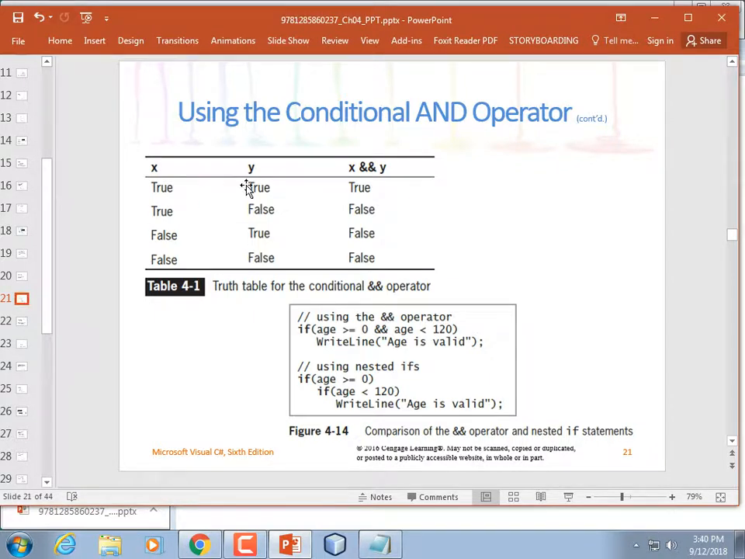Here's the truth table for X and Y. The only time that the result is true is if both inputs, both operands, both expressions are true. Any other time it's false. And when do you use them?